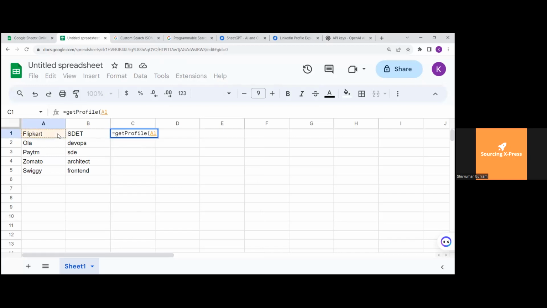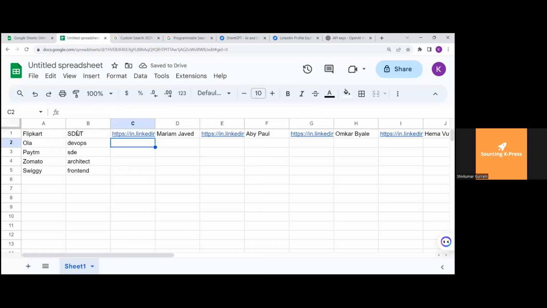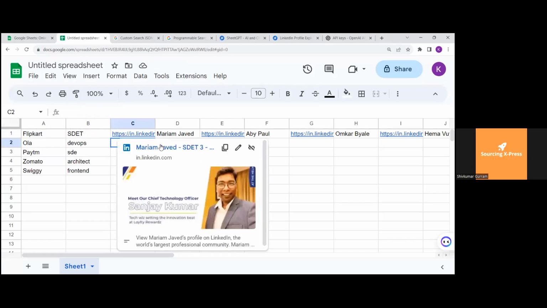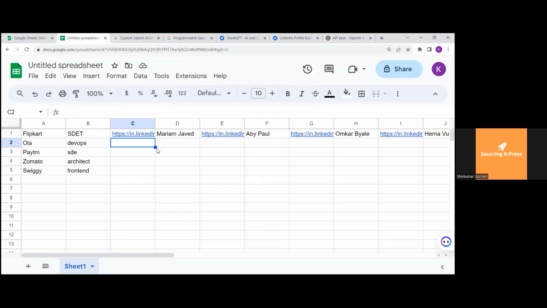Click on Flipkart, comma. Click on SDET. Close the bracket. Enter. Now drag this. No, no. Drag the formula. No, first select the first one. There is no formula in the second one. The formula is in the first one. Yes.